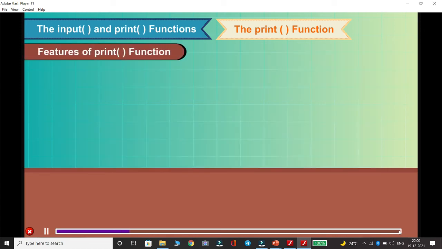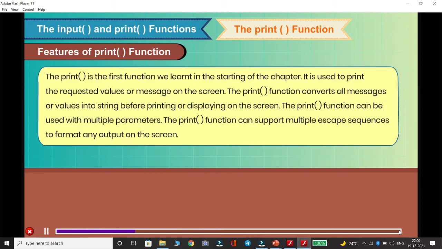Features of print function. The print is the first function we learned in the starting of the chapter. It is used to print the requested values or message on the screen. The print function converts all messages or values into string before printing or displaying on the screen. The print function can be used with multiple parameters. The print function can support multiple escape sequences to format any output on the screen.